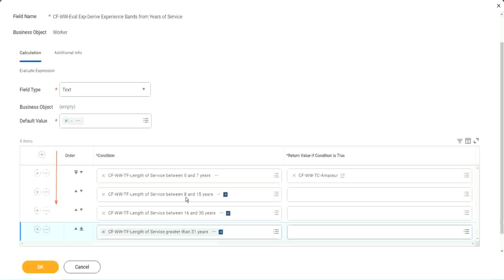Right. So if that is the case, you should have this as the first row. Right. I understand that looking at this, the current order is more logical. 0 to 7, 8 to 15, 16 to 30, 31. That is more logical. I absolutely understand. But from a performance point of view, this might be more efficient if most of your workers are between 8 to 15 years.